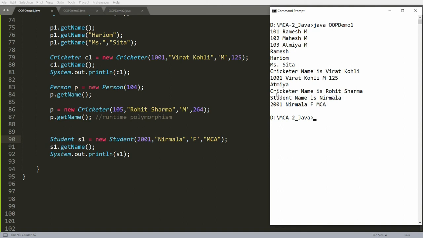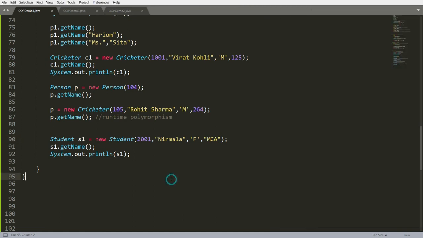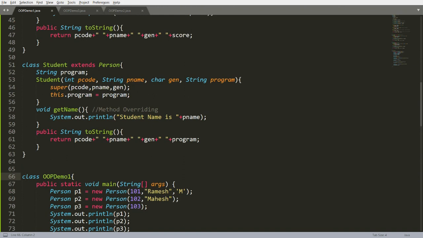You can compile this particular code, OP demo 1. See here, you will get the result: student name is Nirmala, 2001 Nirmala female MCA. It means that I did the inheritance. You can say a student is also a person. So in hierarchy order, I pass the person code, person name and gender to the superclass, and I keep the program name in the Student class. And as Student is a child of Person, it can access all these strings over here. So this is what inheritance is.